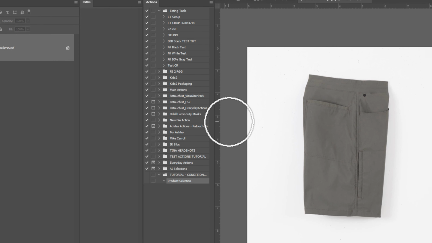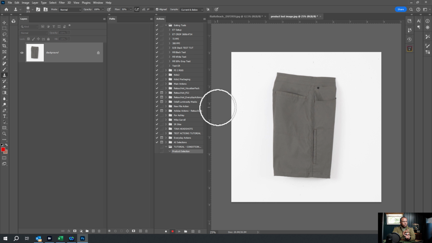Now, let's think through what we want to do. We first want to select the product and we want to refine that edge, but we know we want to get the product above a white background, right? A clean white background. And ideally, we want to be able to change that background color in the future. So what we're first going to do is create that background, because then our additional product retouching stacks will go on top of that new background we've created.